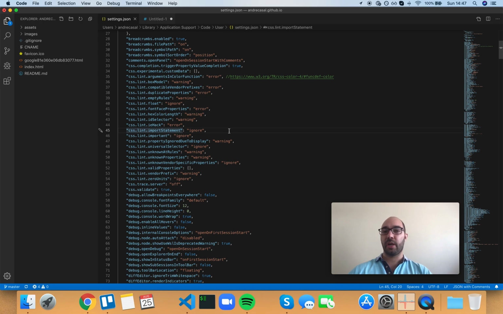Or you're using some kind of framework like Angular and the CSS is scoped to a particular component. Either way, you should not be worried during the development phase, which is what VS Code is for, about not having import statements in your code. So my advice is ignore this rule.